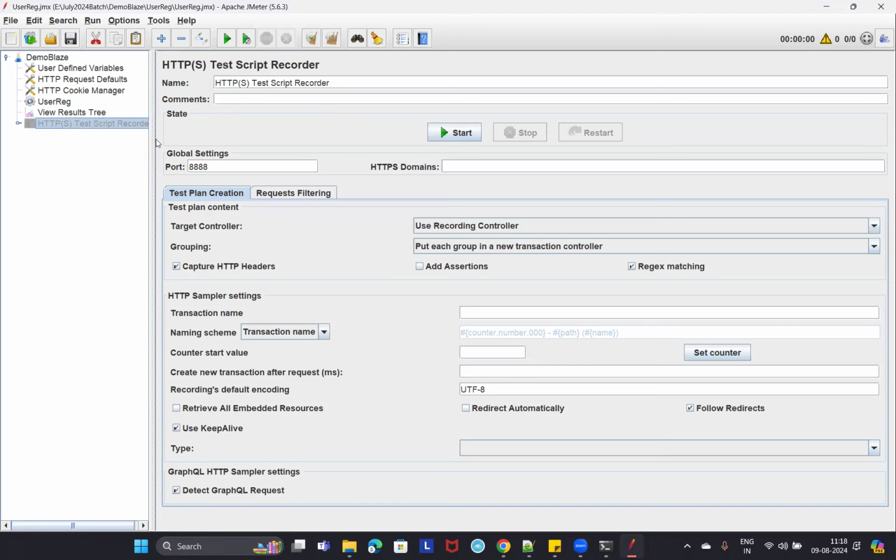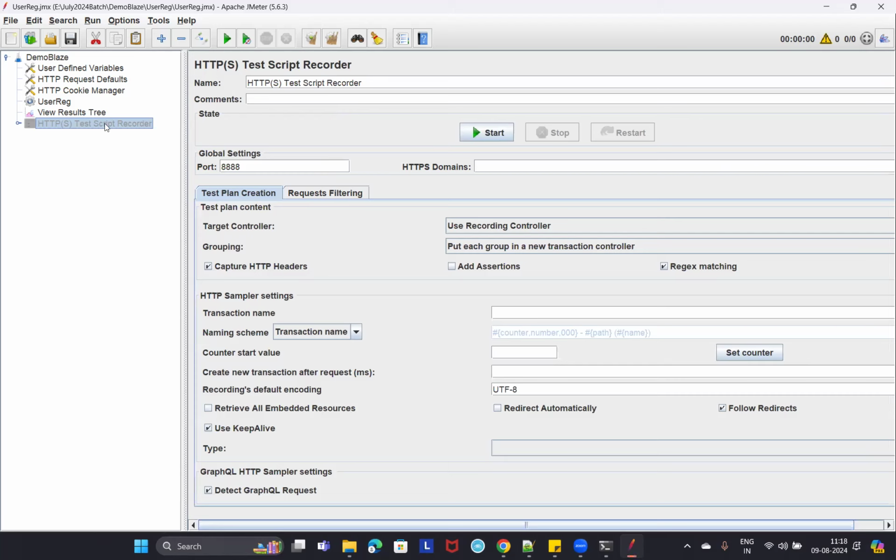For that, we need an element called the HTTPS test script recorder. That is there by default in the template. The template is for some instant usage, a ready-made option. Just give me a moment. All right, you observe that HTTPS test script recorder element.